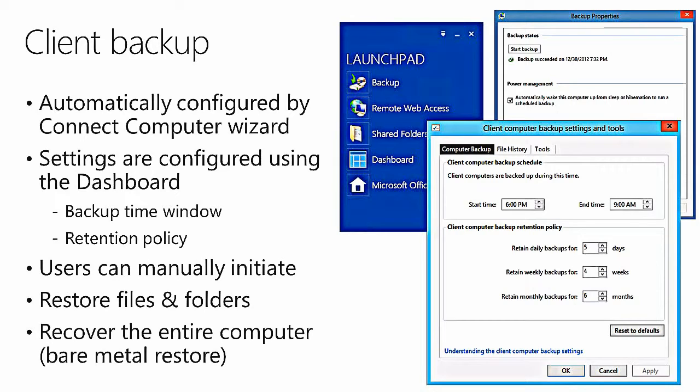So not only do you have files and folders, which in theory should be backed up or should be stored on the server centrally, but you can back up the entire environment. That means all of the applications that may be installed, all of the settings and configuration that may go into getting a PC set up just the way you want it, that all gets backed up by client PC backup.